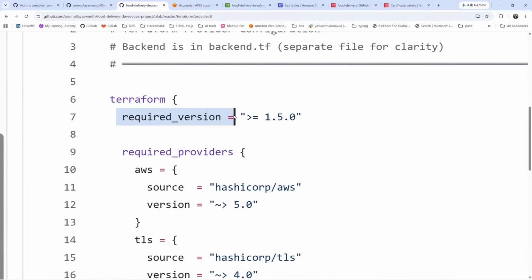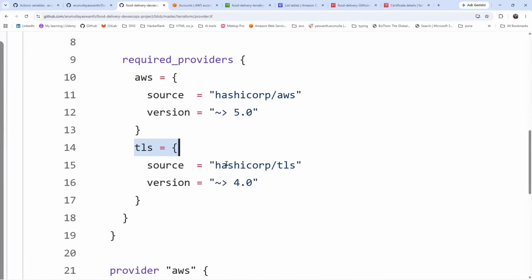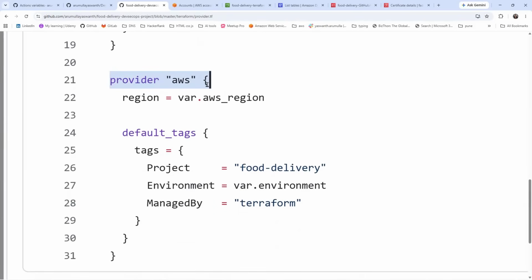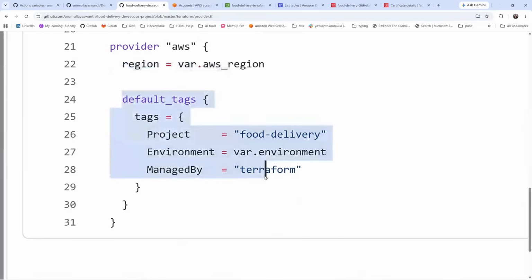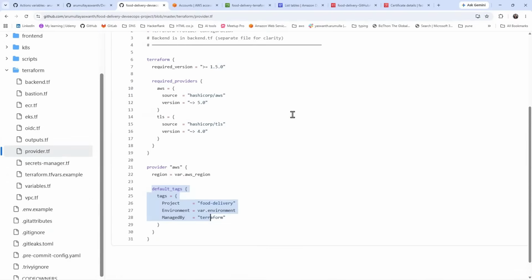The version is 1.5.0. This is the latest version, and the AWS source from hashicorp/aws means it will take the HashiCorp AWS provider and create the entire infrastructure, and TLS from hashicorp/tls, version 4.0. And the AWS provider region is var.aws_region. The region I give in the variables, it will create the infrastructure there. Okay. And tag the environment as var.environment, managed by Terraform, and project name is food delivery.